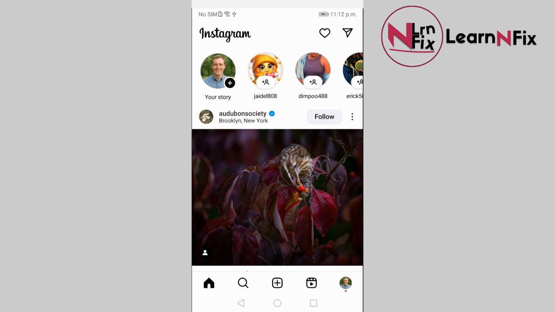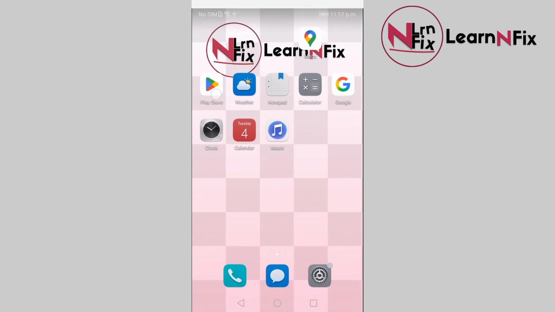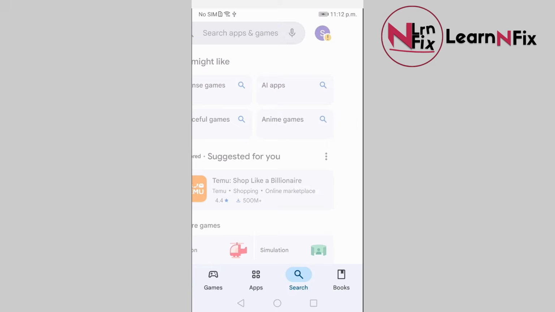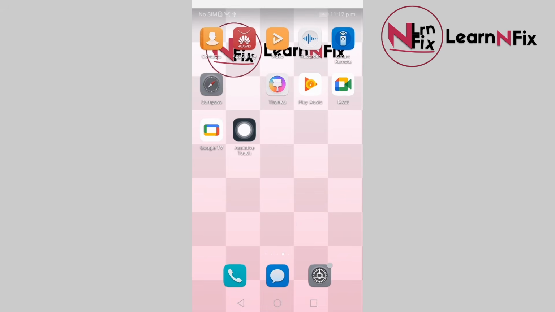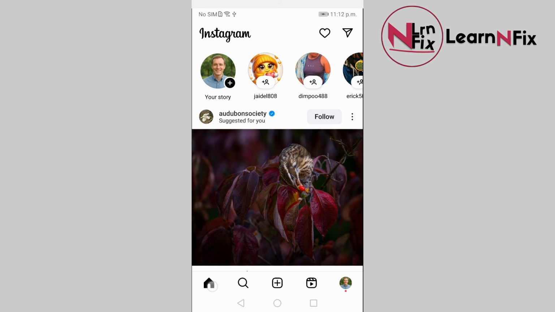If not, then what you can do is leave Instagram and then go to Play Store and then search for Instagram and see if Instagram needs updating. Sometimes it's just an update and it could fix your issue. And after you fix it, you're supposed to see like this.